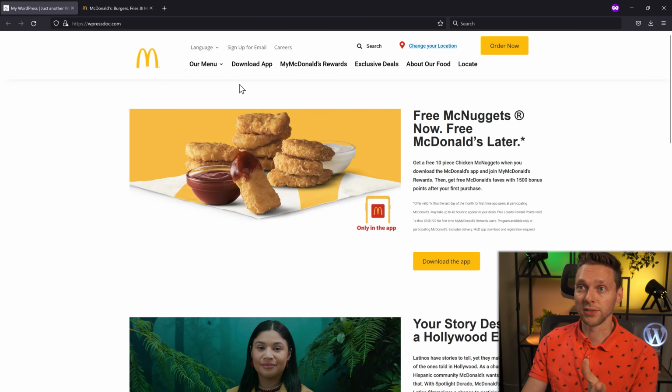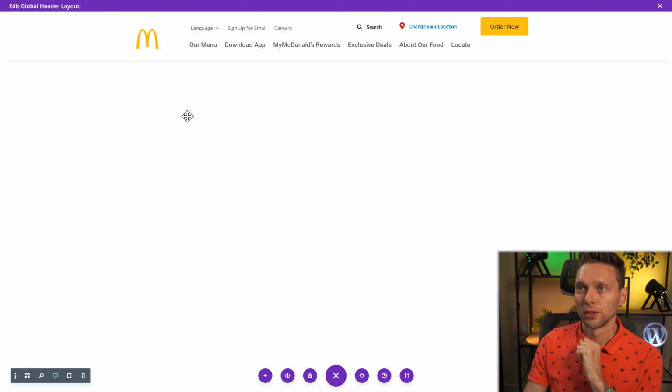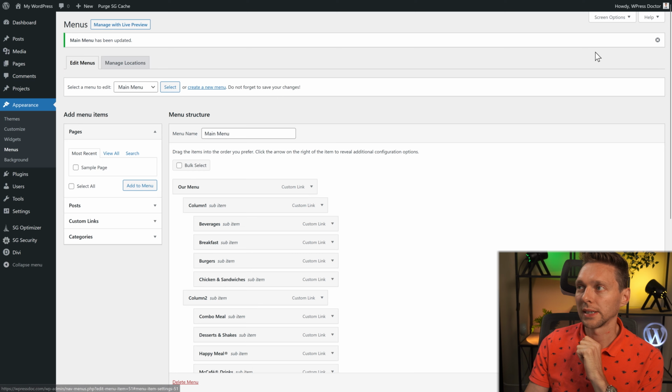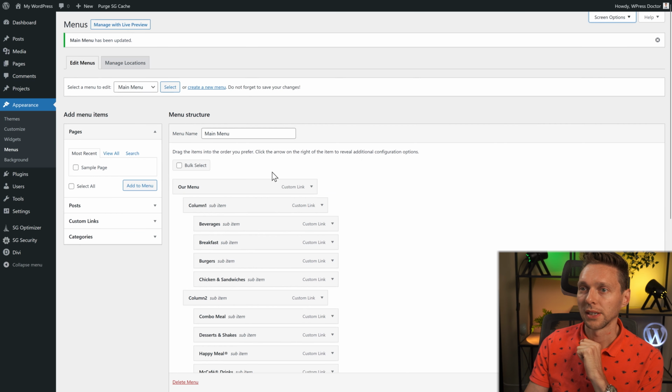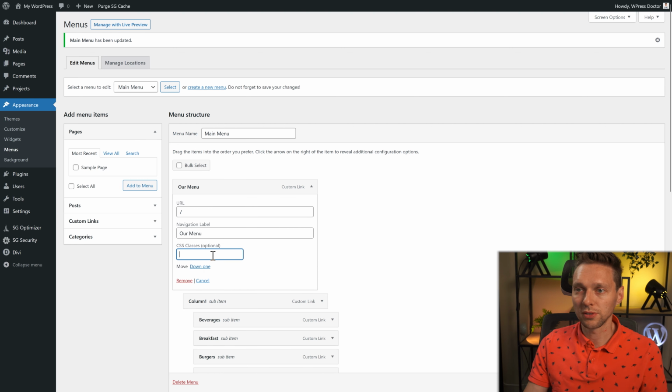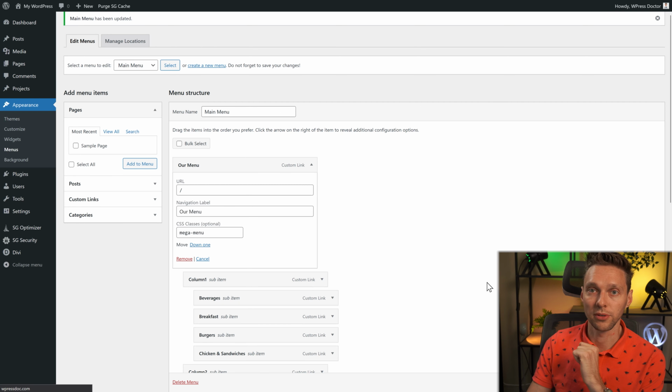When I now look at the front end, this is how it gets. Our menu, column 1, column 2, column 3. So now we go to screen options. We're going to add the CSS classes over there. Now when you drop down our menu, you type in the CSS class mega-menu and just save menu over there.